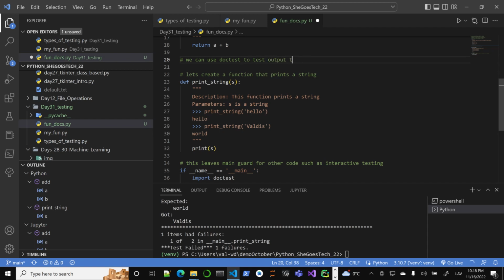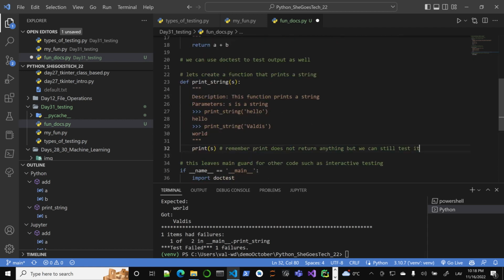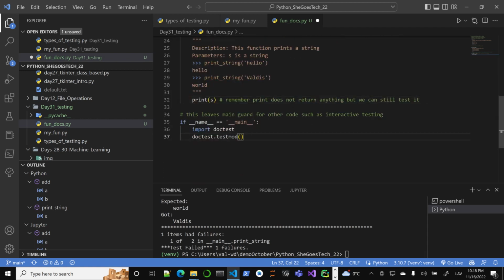Output as well, right? Such as a string. Because remember, this function is printing, it does not return anything. Remember again, print does not return anything, but we can still test it, right? So that's also an alternative, because there are functions which output. So you can test the output, right? Pretty nice, very useful, I think. So again, it's as simple as that.